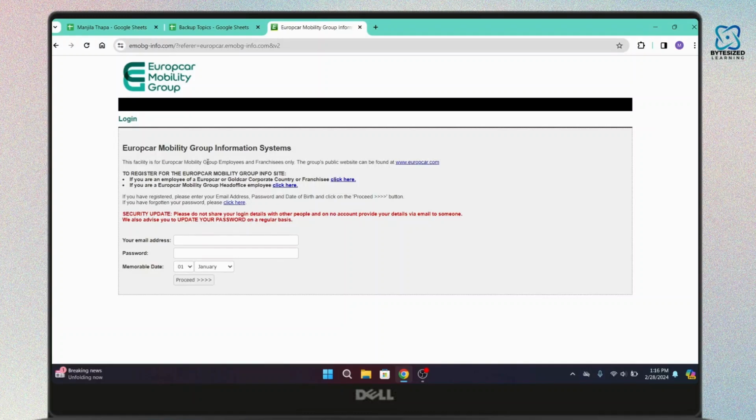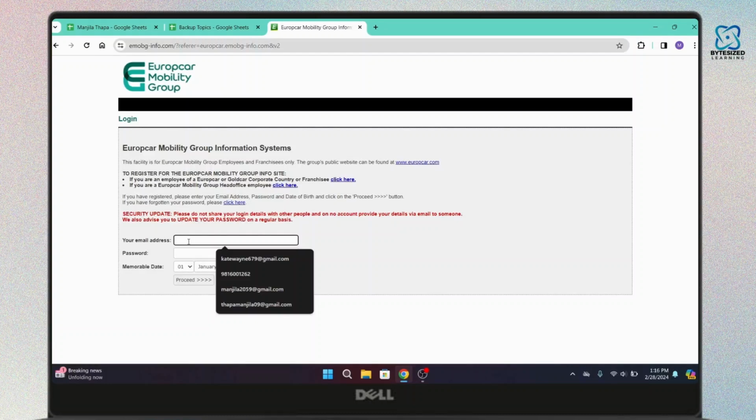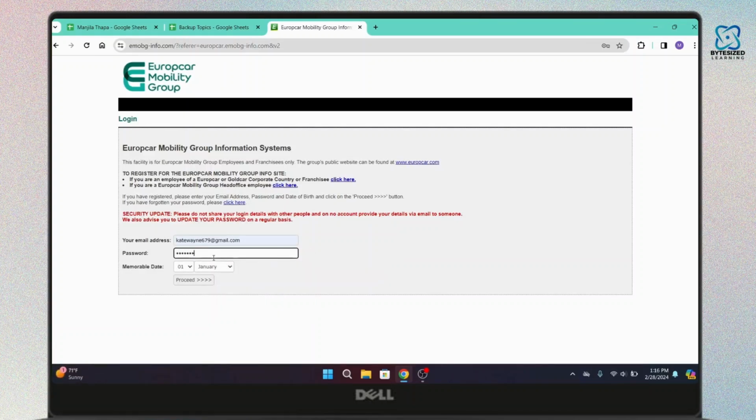Now, to get started with the login process, first of all, you have to enter the valid email address associated with your account, and under that, enter your correct password. Again, you would have to enter the memorable date, so select the date that you remember, and after that click on proceed, and on the next page you will be successfully logged into your account. And that's how you can log in into Europcar Mobility Group.